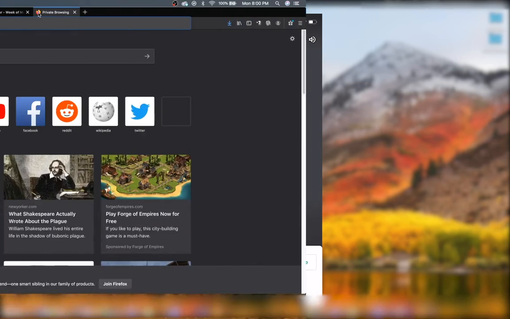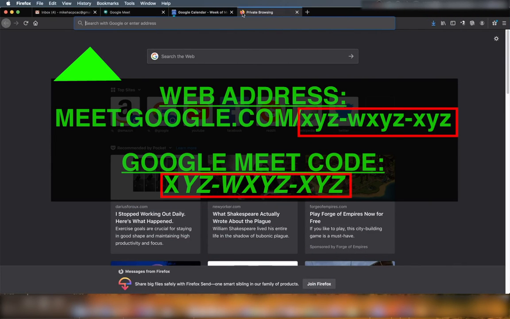The nice thing about Google Meet is that the meeting ID code that people need to join the meeting is also part of the web address. So a typical Google Meet meeting will be hosted at meet.google.com/ and then a string of characters. That string of characters is the meeting ID code.